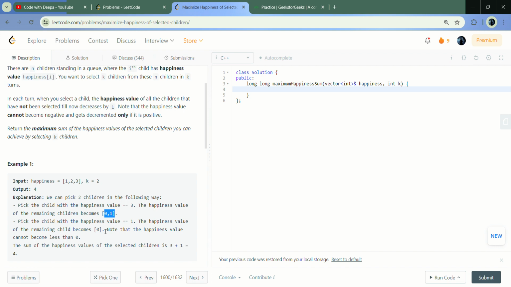So to solve this problem, first we will create a variable to store our result. Okay, next our task would be to sort this happiness array in decreasing order. I will sort it in reverse order. Let's say my example is 1 2 3, so I will sort it like 3 2 1. Now the next step is to check if the k value is greater than 0. If my k value is greater than 0, then in that case I can select the child at the current index. First index I can select.